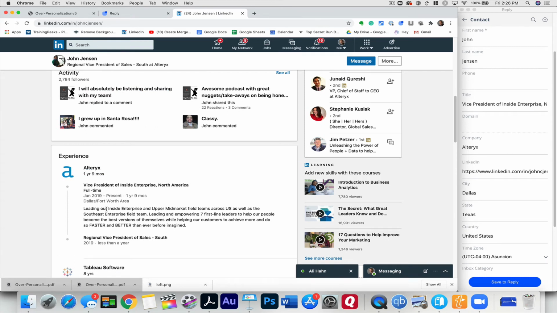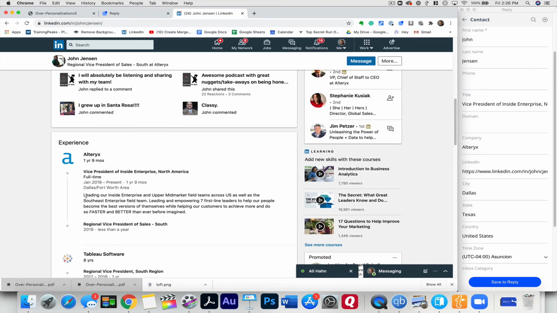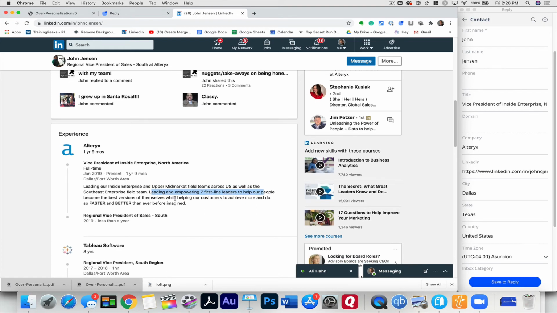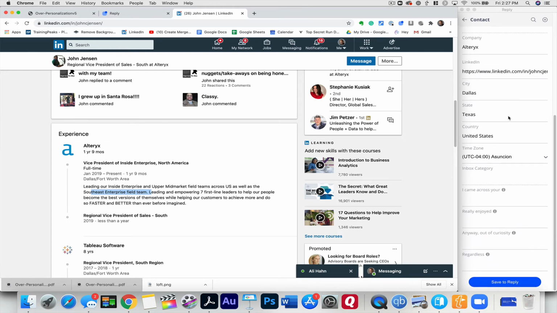We'll see over here that he's leading an inside sales team, seven first line leaders, and he is passionate about helping them become the best version of themselves while helping customers achieve more. So this is an interesting quote that somewhat ladders back to how we can help reps write better emails. So we're going to actually use this. You'll notice over here that in the technology I'm using, which is reply.io, it opens up a little window next to it. And down over here, you're going to see the Mad Lib form pop up.